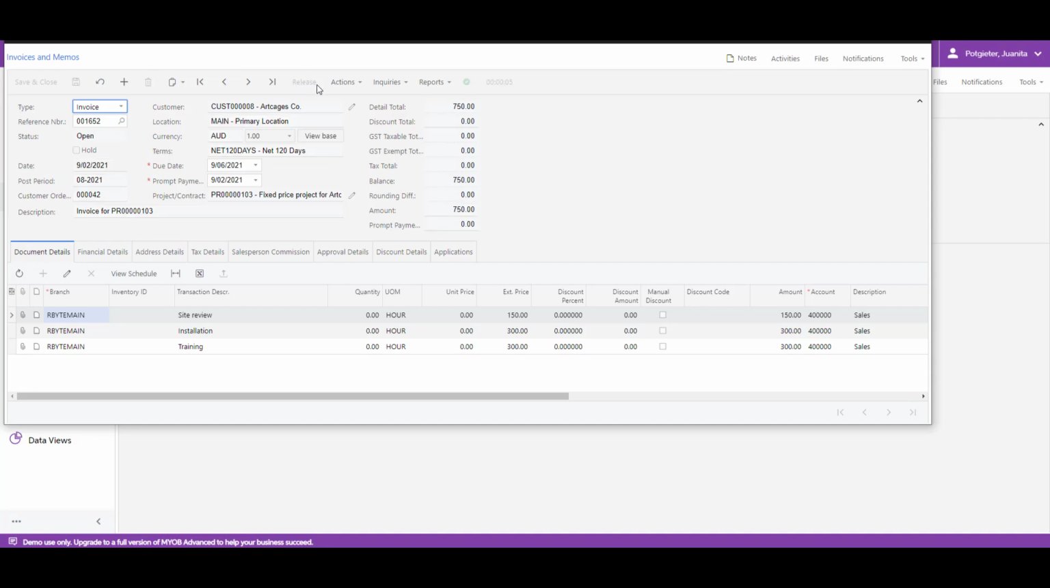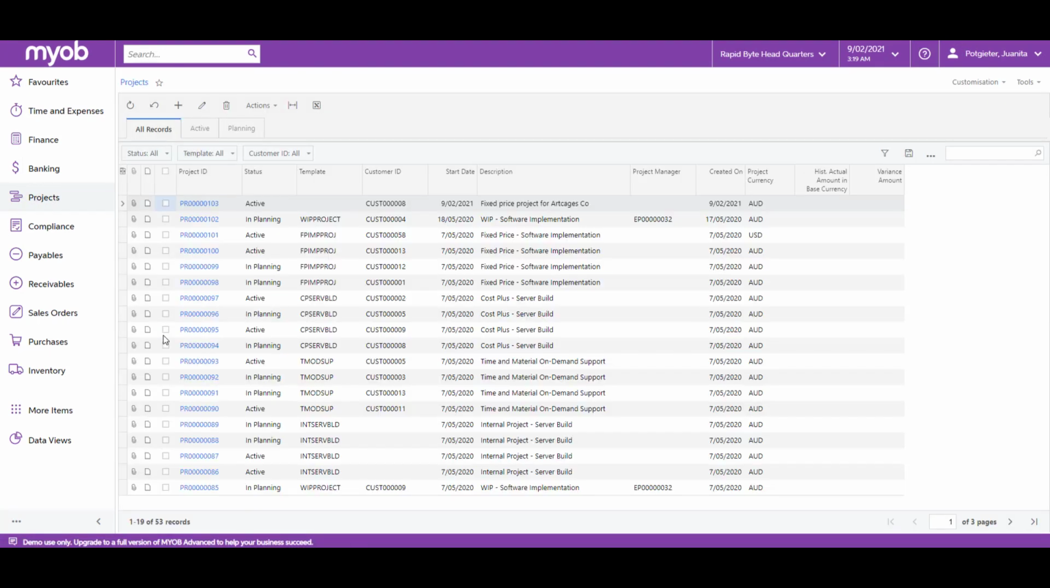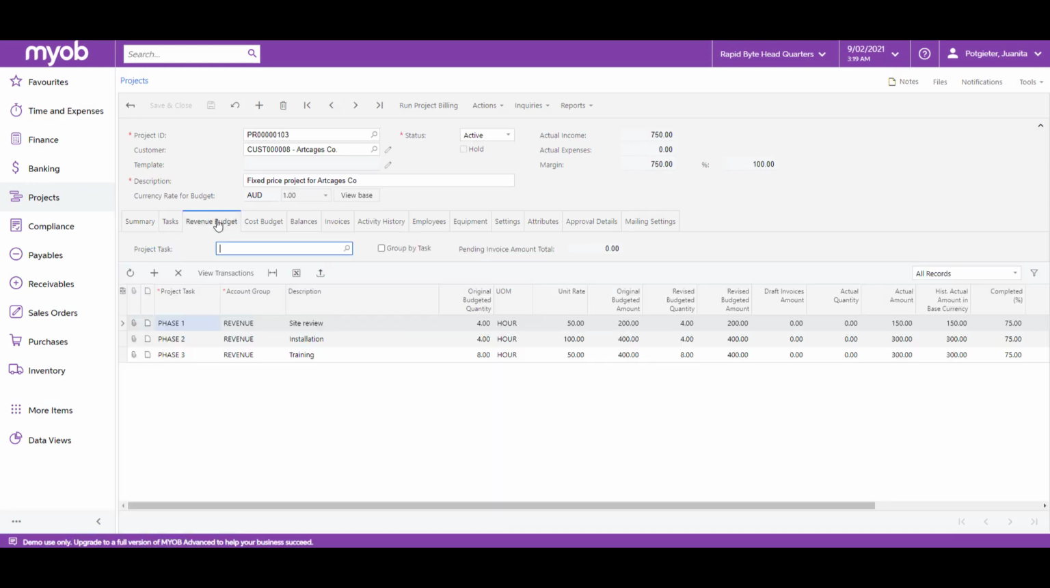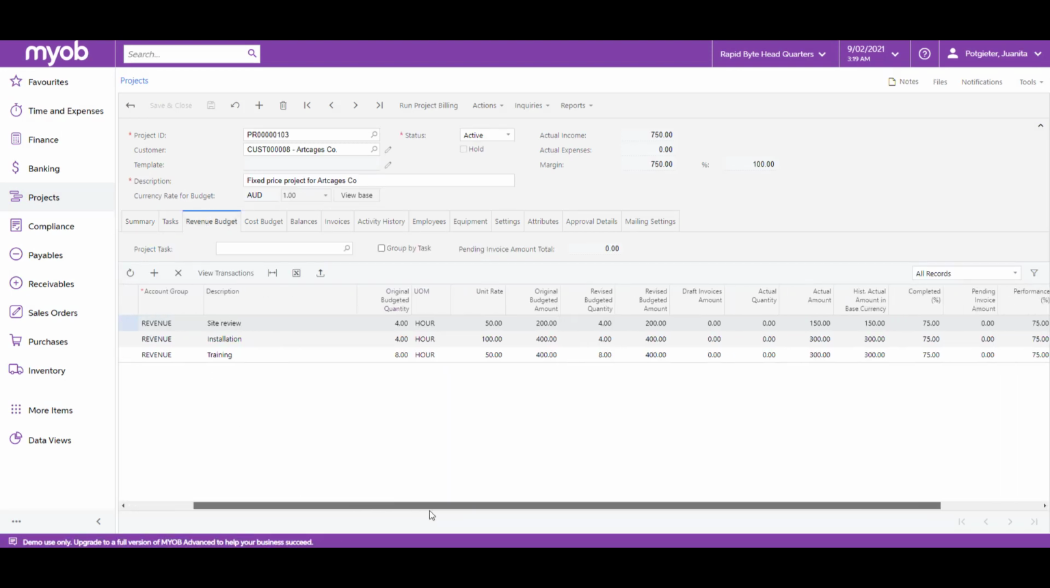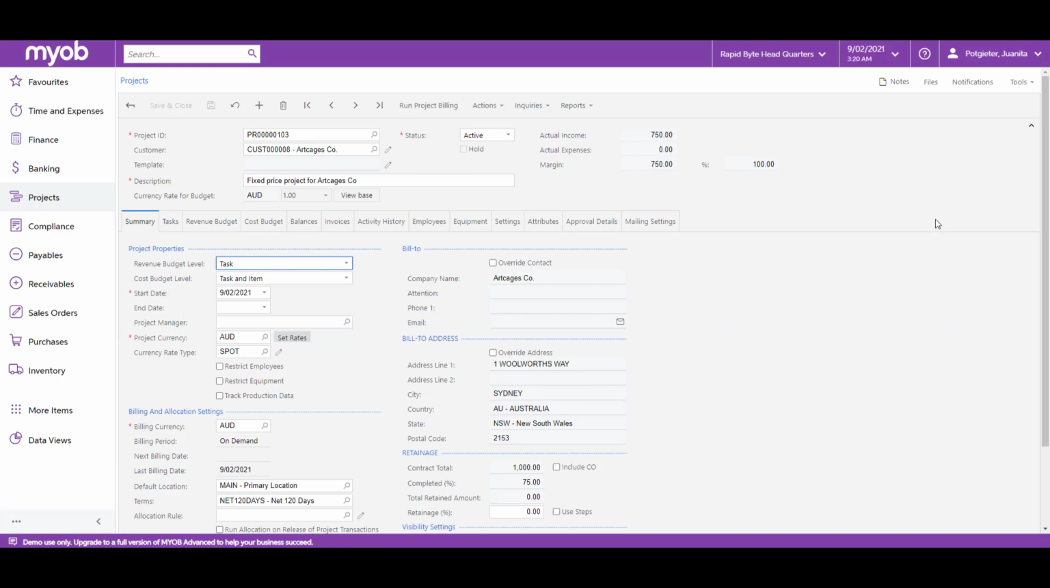On the Projects form, let's now open the Fixed Price project for Art Cage's company project. On the Revenue Budget tab, notice that the draft invoice amount for each row has been moved to the actual amount for the row, as shown here. The system made this change when you released the Accounts Receivable invoice.